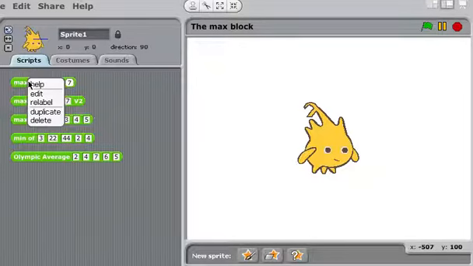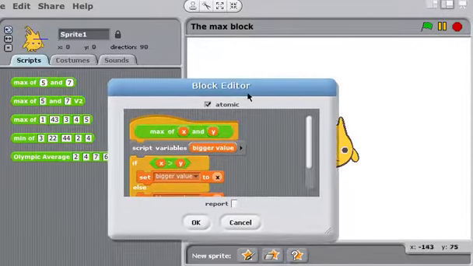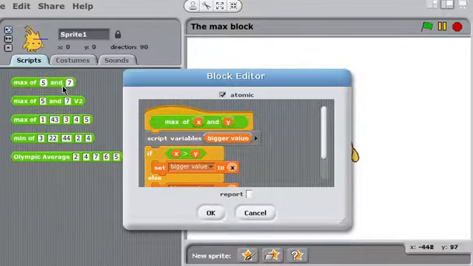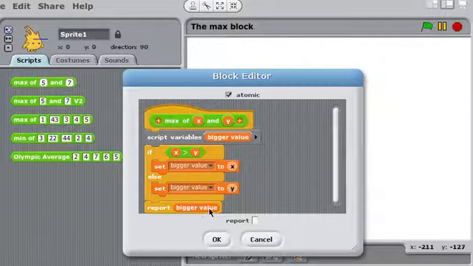Now, just to be really clear, well, I guess it's too late. I guess I showed you what's inside this. There's more than one way to find the maximum of 2 numbers. This is certainly one way. I made a script variable called bigger value, and if x is greater than y, it sets bigger value to x, else it sets bigger value to y, and then it just reports the bigger value. That's one way to make the maximum of 2 numbers.